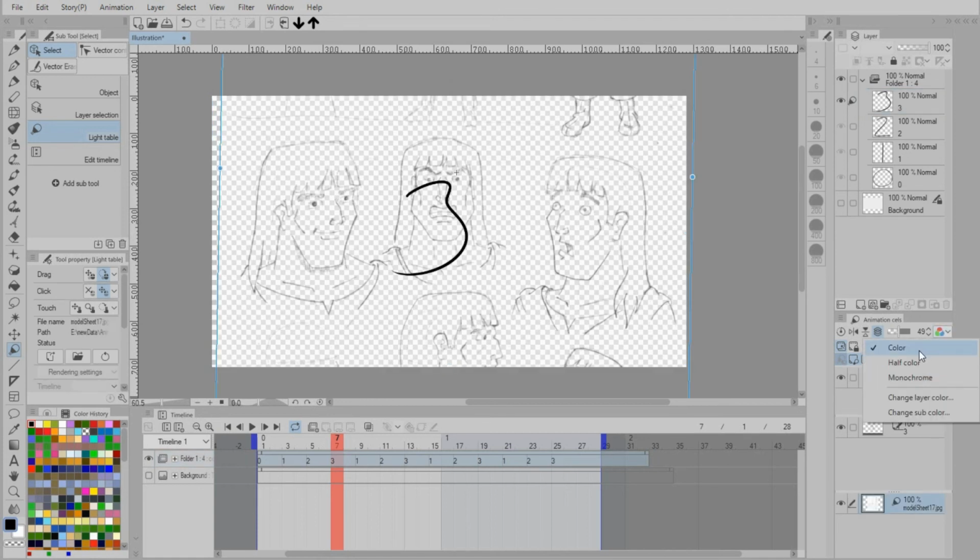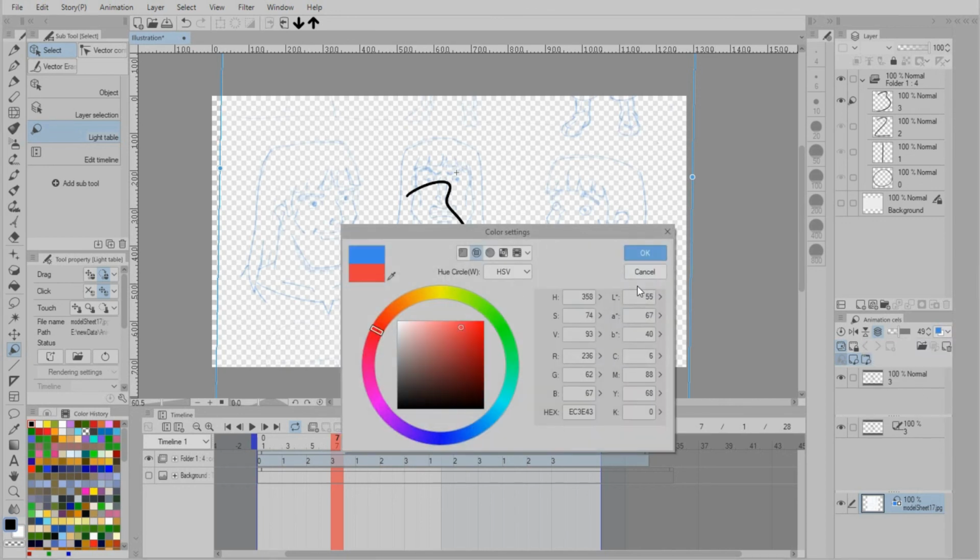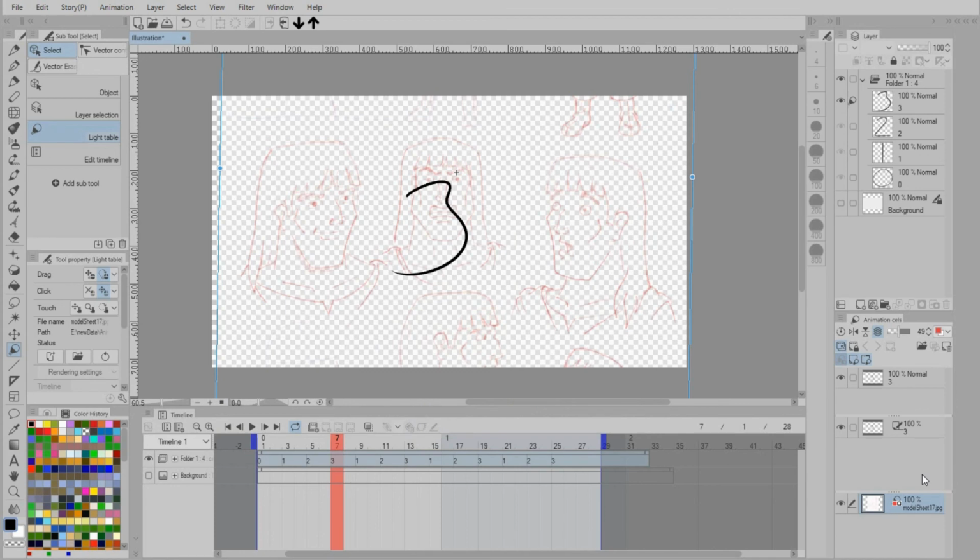So for example, here, I can go in here and I can change it to monochrome, and the default color is a bluish kind of color, but I can change that to some other color. So if I wanted it to be a red kind of color, for example.